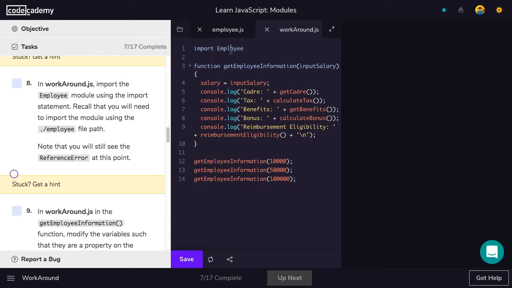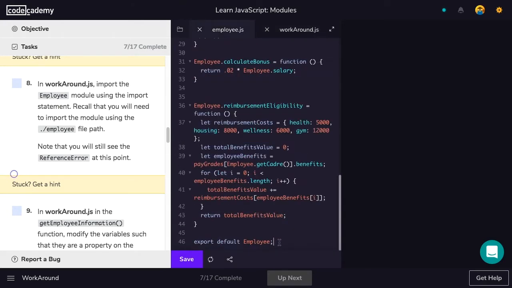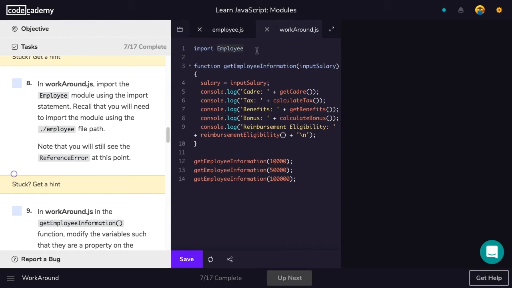Now notice I'm not wrapping employee in curly brackets here because we're not using the named export syntax. We're using export default, and if we're using export default, then we don't need to wrap whatever object we exported in curly brackets. From what file path, employee, and just part of the syntax, you don't have to include the .js at the end of the file.